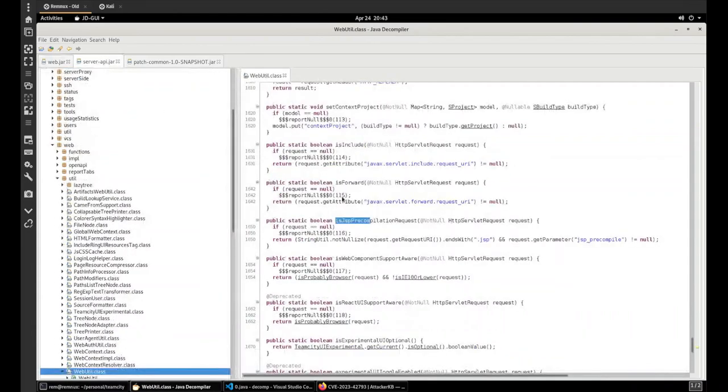After some searching, I found that method. It was in a web util class, and this was one that was in another archive file, so in another JAR file. We can still decompile it. We can see all the code. Not everything is nice, but most of the stuff is readable. And then we have this interesting line. And this is where the magic happens.